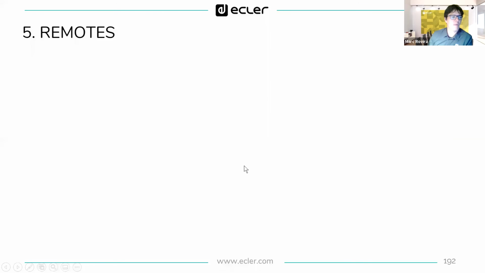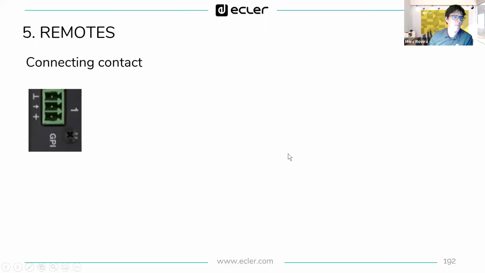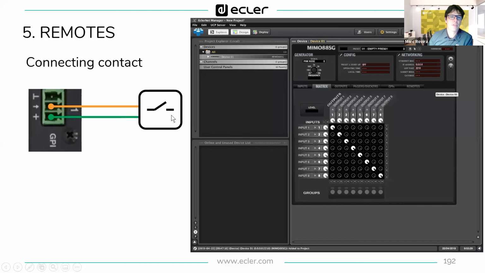Okay, let's talk about remotes. Connecting one contact to a GPI, you have to connect it like that between the 12 volt here and the cursor. So whenever this is closed, you get 12 volt here. If it's open, you do not get any voltage here. Okay, so let's see this in the software.